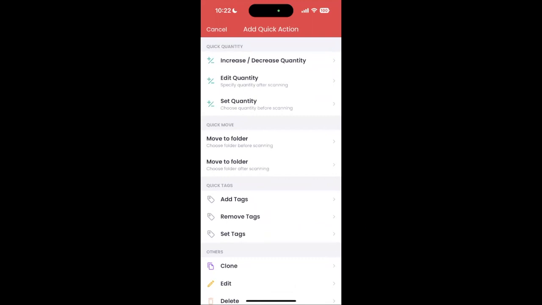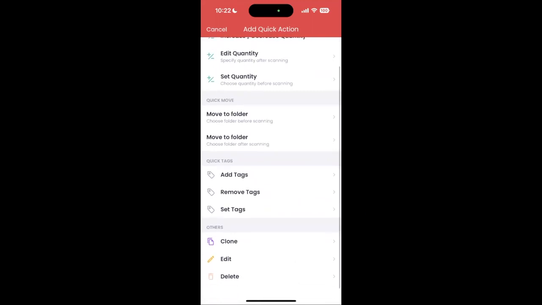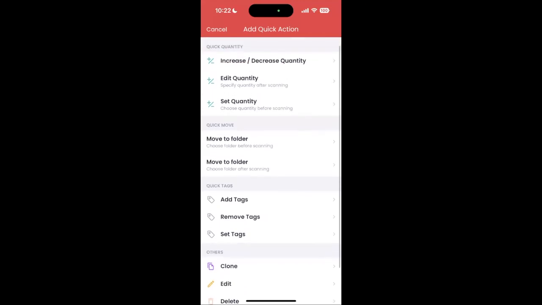There's also the opportunity down below a little bit further to move to a folder either before or after scanning. If you wanted to select the folder before scanning, you can, or if you want to select the folder after scanning, you can do that as well. It's very easy to make those adjustments in that way. There are also some options down below for adding tags or removing them, and you can clone or edit that item as well as delete it just by scanning. So a lot of opportunity there to make some adjustments. Primarily, you're going to focus on the first half, either the quick quantity or the quick move option.